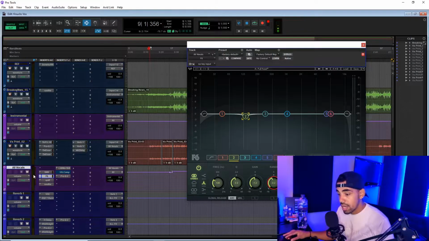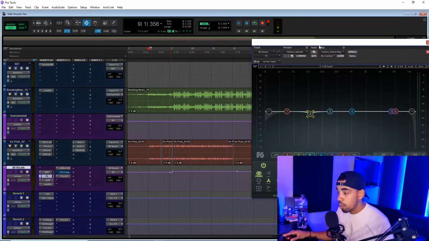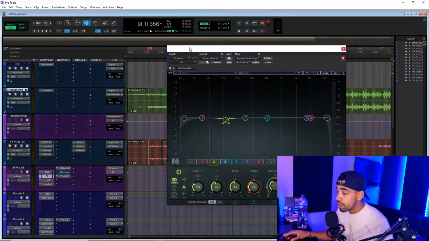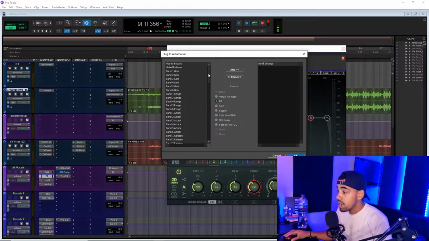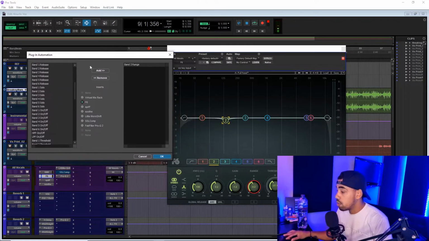So I forgot to mention that on Pro Tools, to show the automation line, you click here and you go to volume, right? But what if I want to automate a plugin? Then in this case, if you click this little box up here, you have a list of all of the controls in your plugin, right?